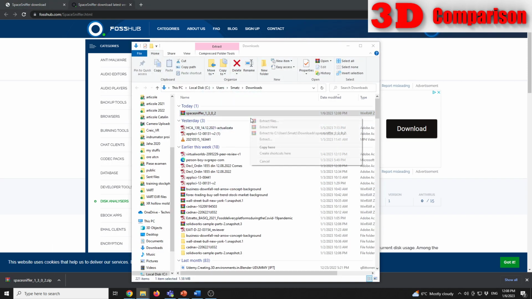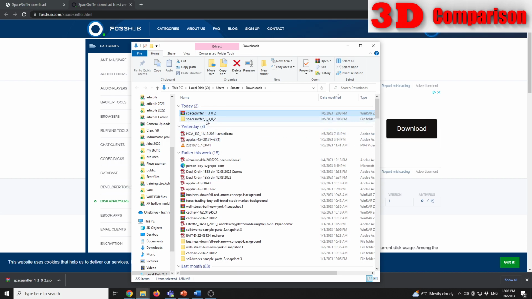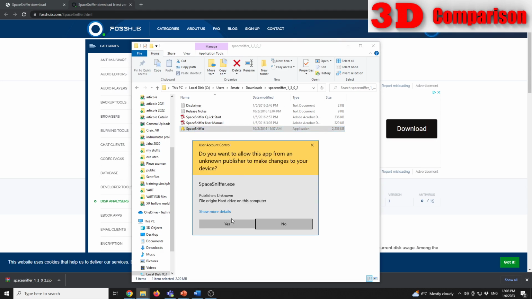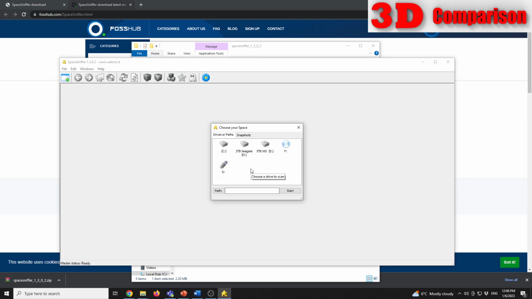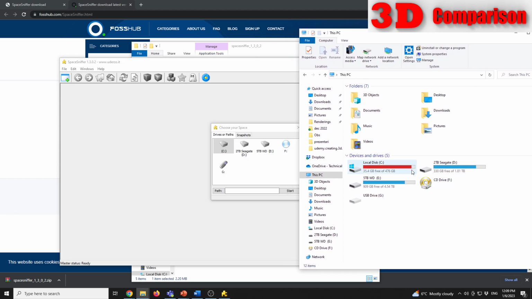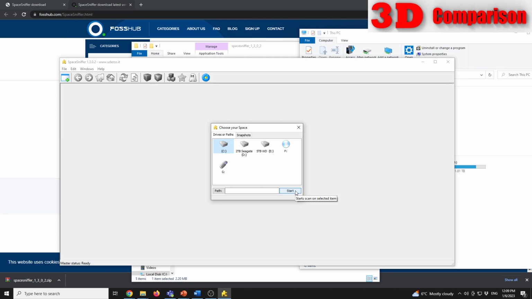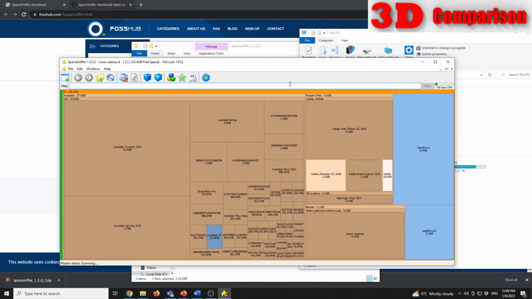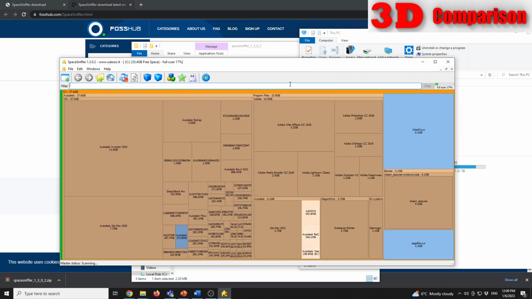After that, I'm gonna have the software extracted, and I will run as administrator this SpaceSniffer. What I really like is that the software will let you choose the hard disk that you want to analyze. For example, for me, I have problems on my C drive since it's quite filled with various software. So I'm gonna go on start, and I'm gonna see how the software will also display what exactly is occupying most space.